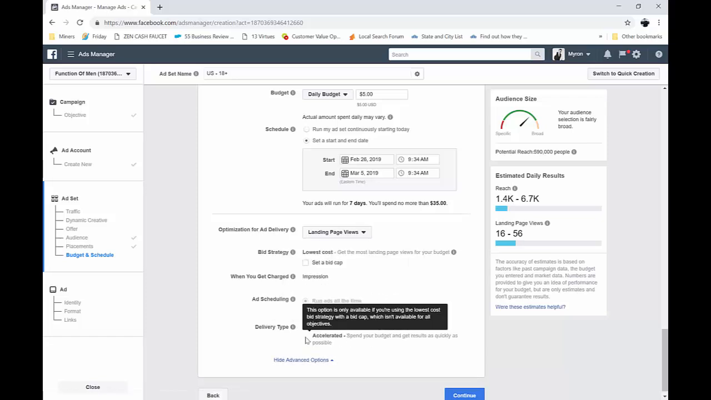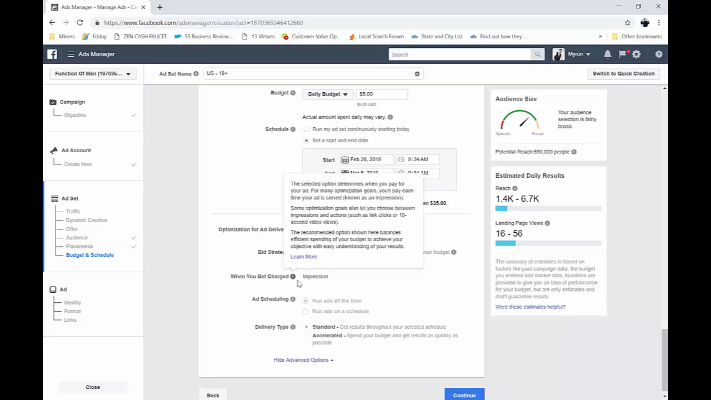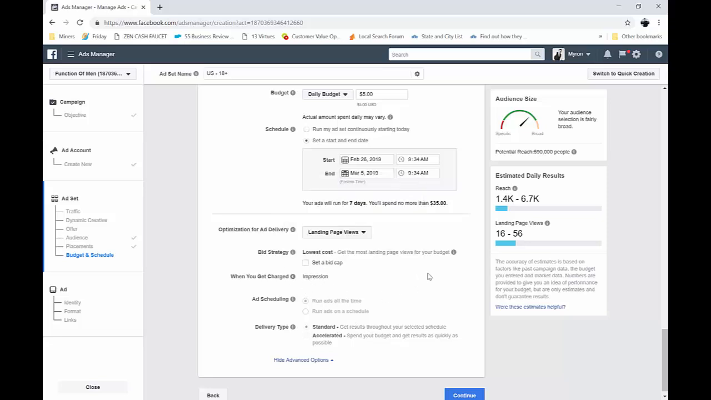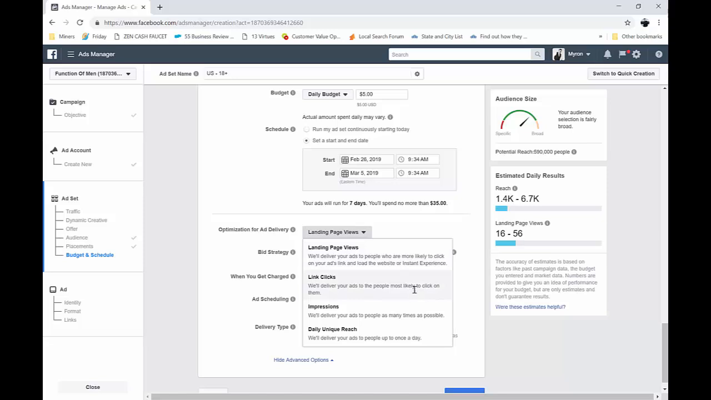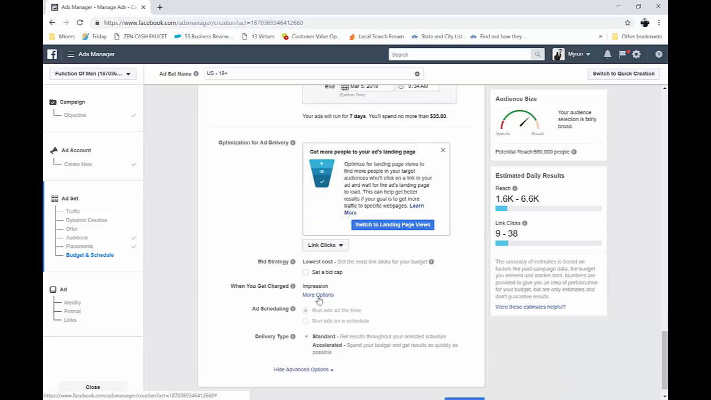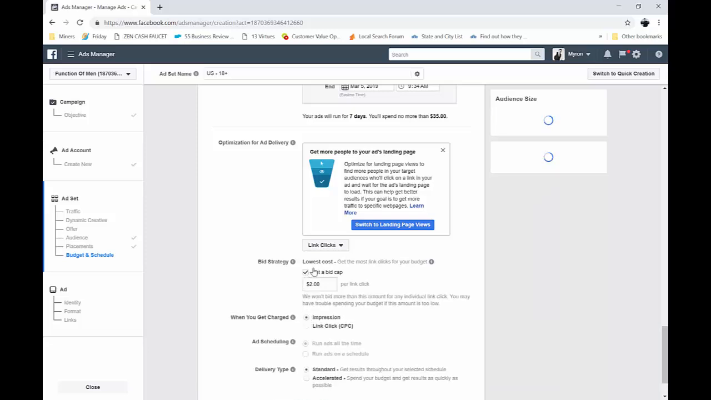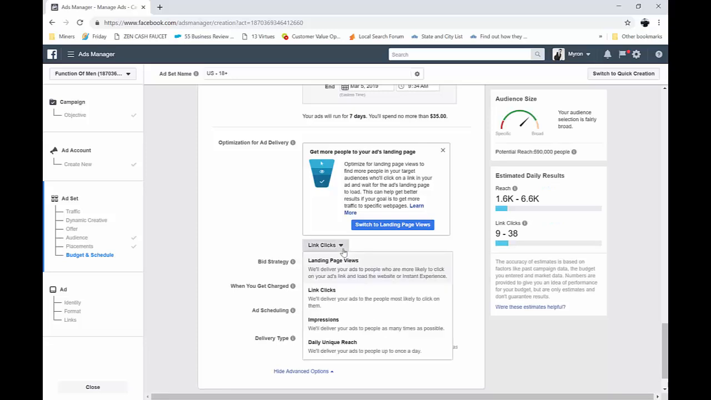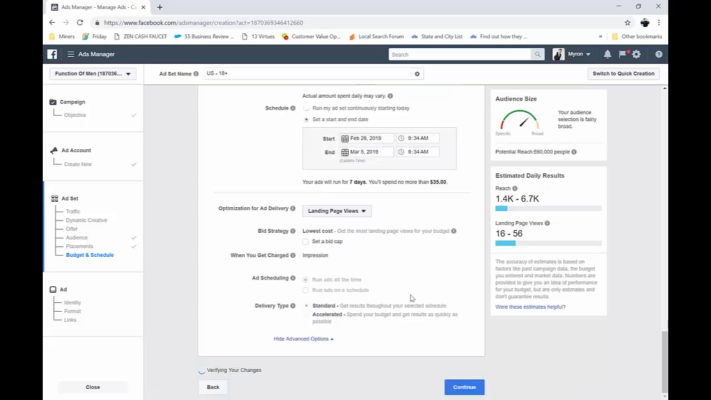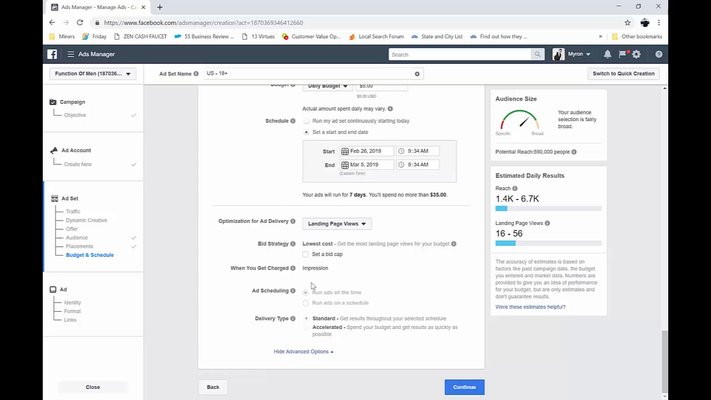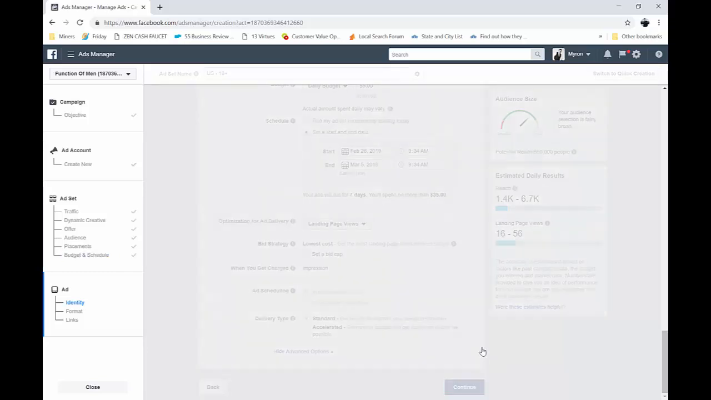And you can change what your delivery is. So you can spend your budget as fast as possible to get as many results, or let it optimize. I let it optimize. And link clicks, you can pay on what your cost per link click is, right? So there's a lot of different options. I like to do it for landing page views. I don't set a bid cap, I just do the lowest and I do standard. And then I hit continue.